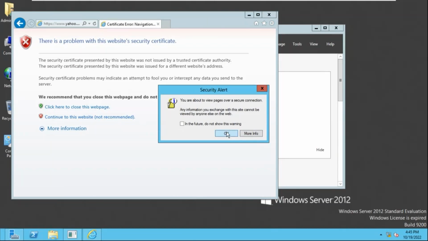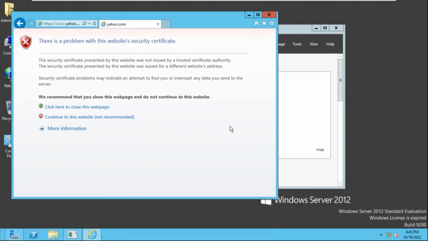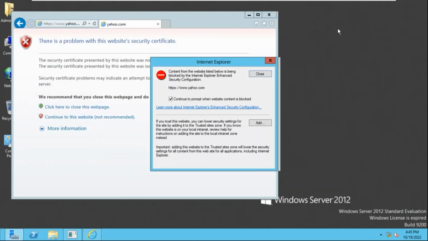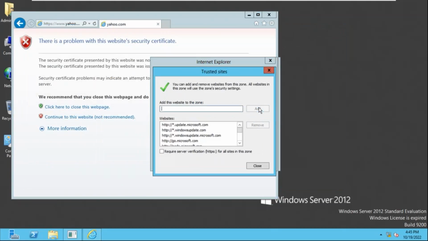Continue. Okay. Then you need to add 2 times. Now you should be getting the page.